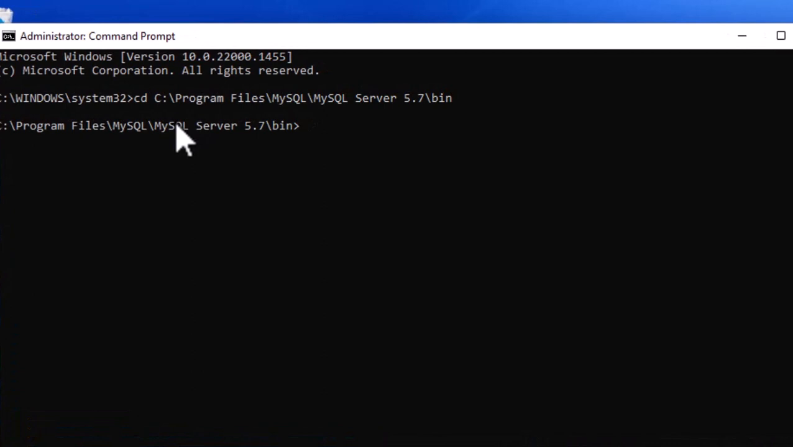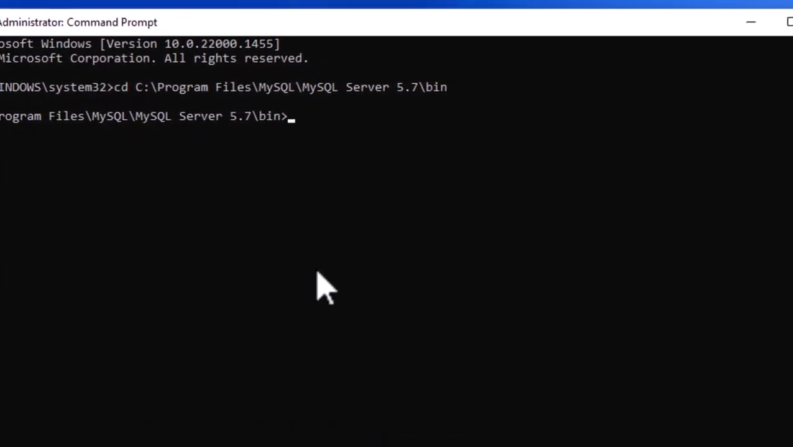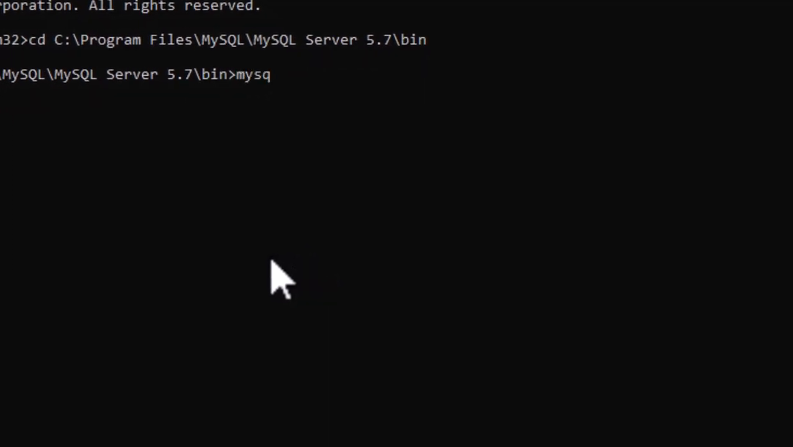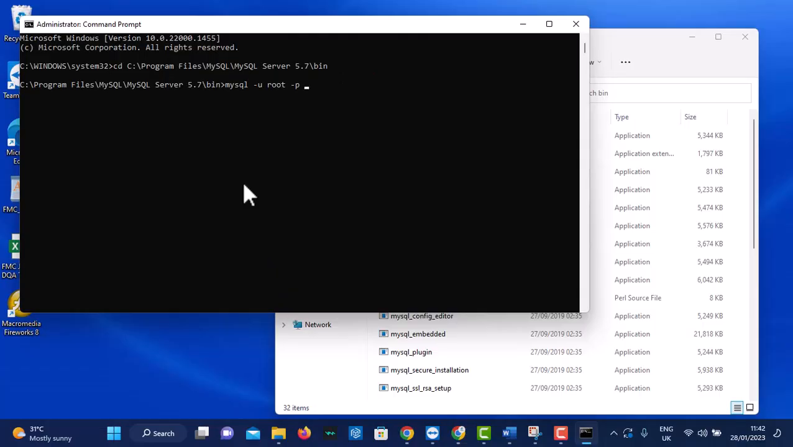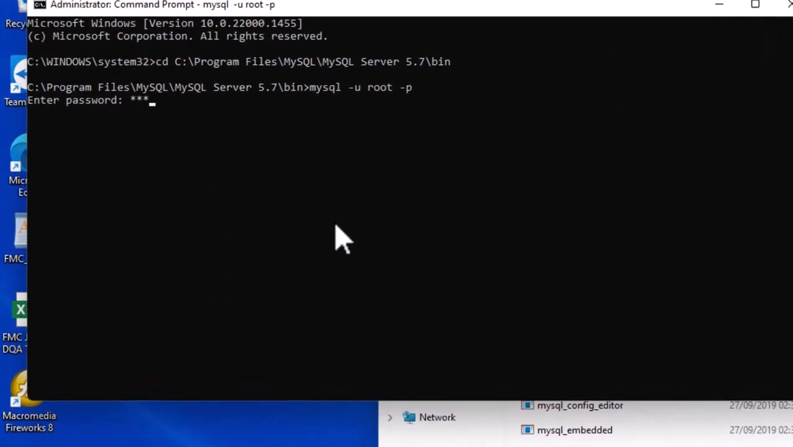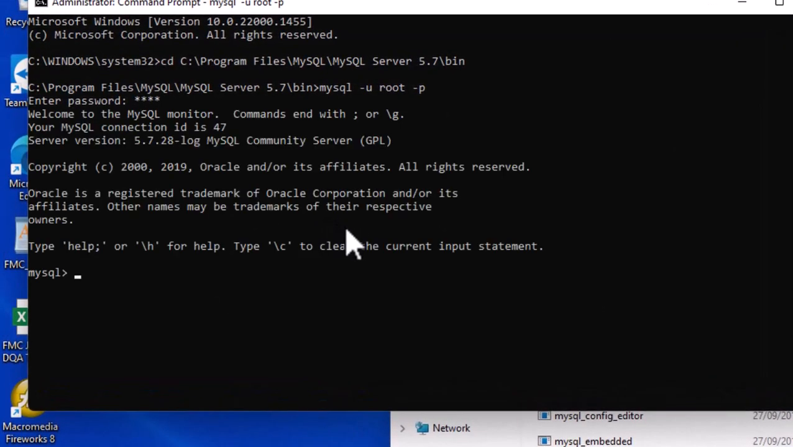So now that you are in that place, what will you do? Get access to run MySQL: user root, password. Now enter the password. So now this is the command prompt MySQL environment. Look at it. It's giving me MySQL, so it's expecting a MySQL query right now.